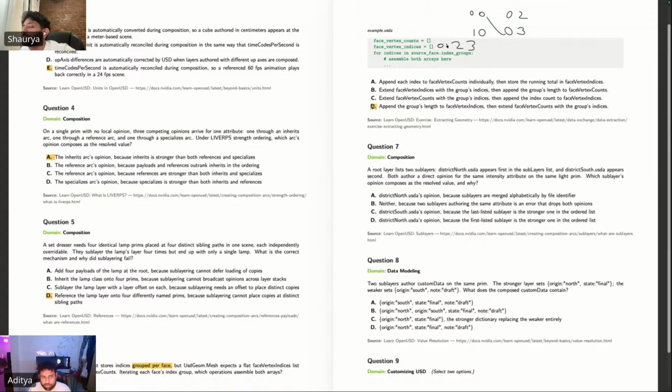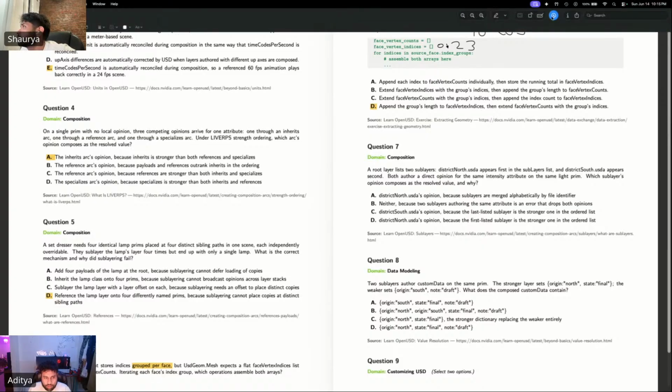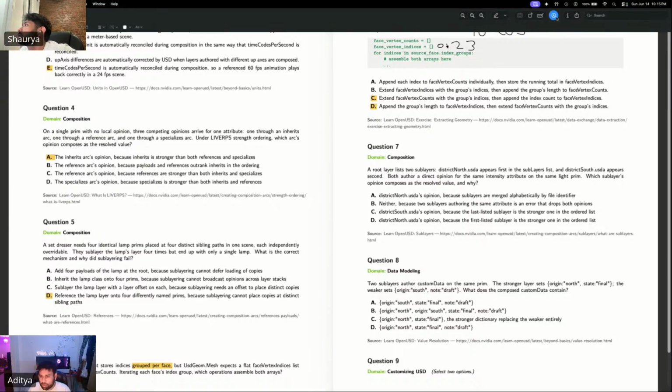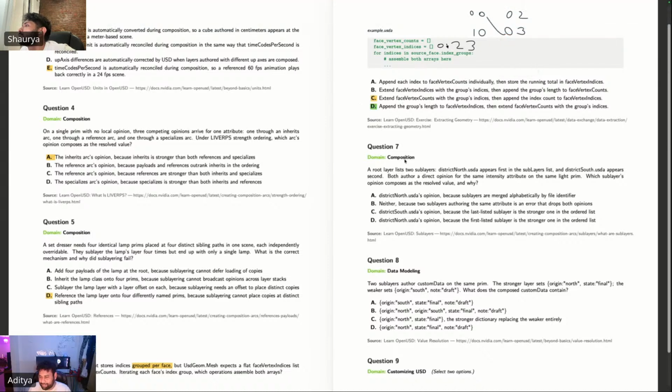Oh, for me, I think it's gonna be C, if I am understanding it correctly. Extend with group indices, then append the group's length, index count. Both are. Yes, for me, it's gonna be C. Okay.